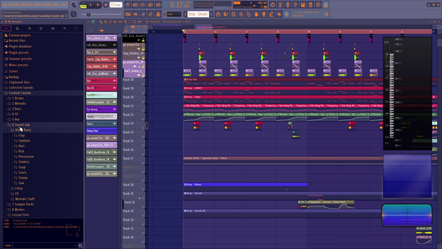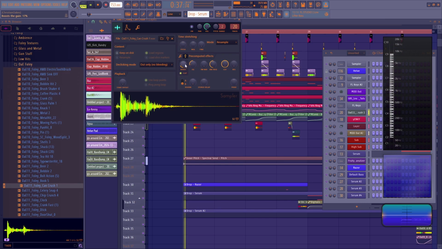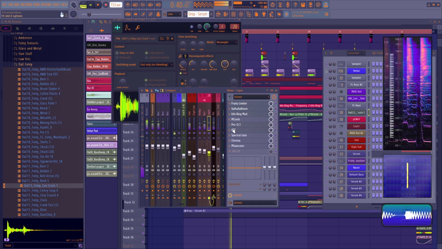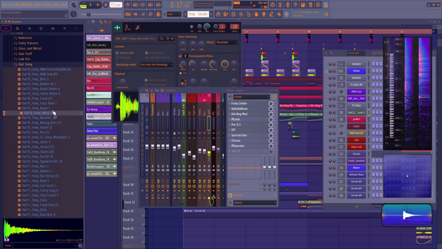And I'm going to prove that the synth is not important by taking a piece of Foley, and I'll just beef it out, boost it, clip it. And it sounds not quite as good, but damn near similar.